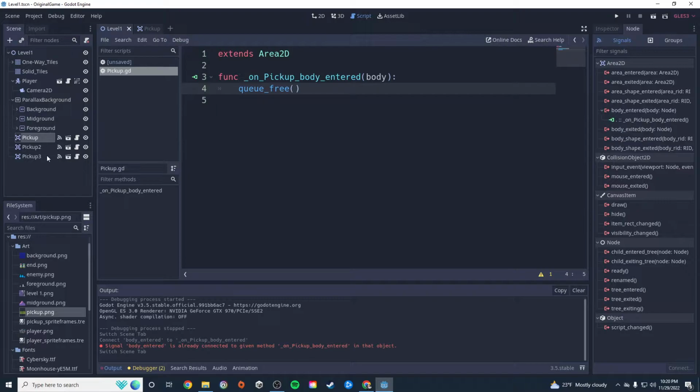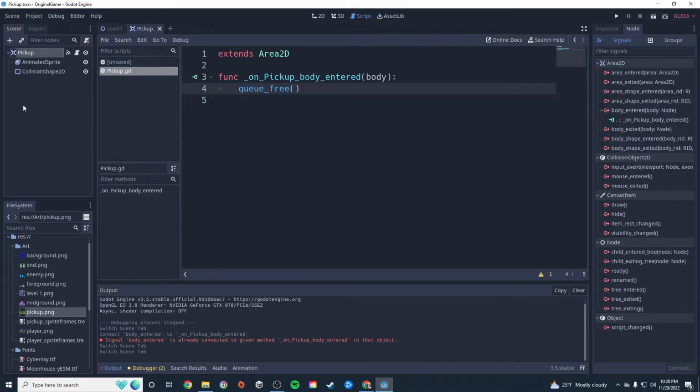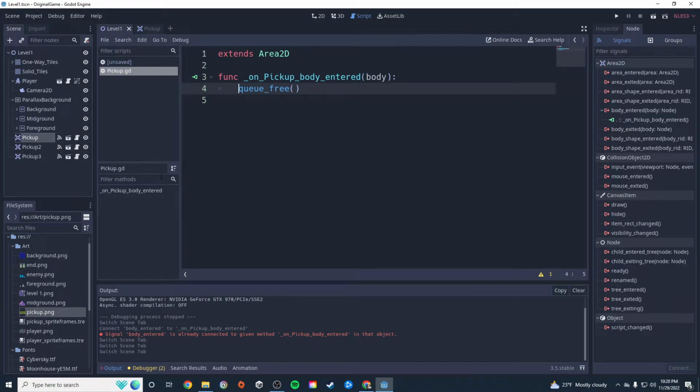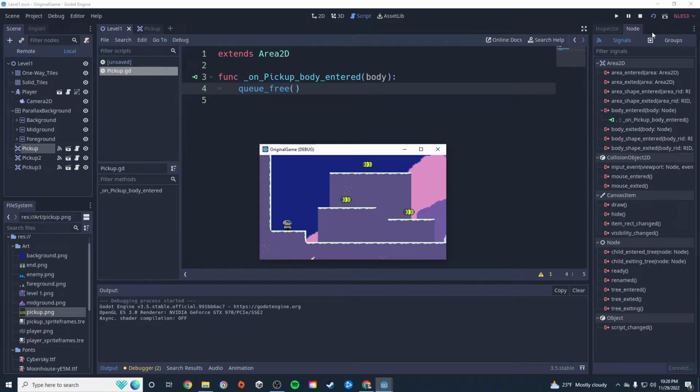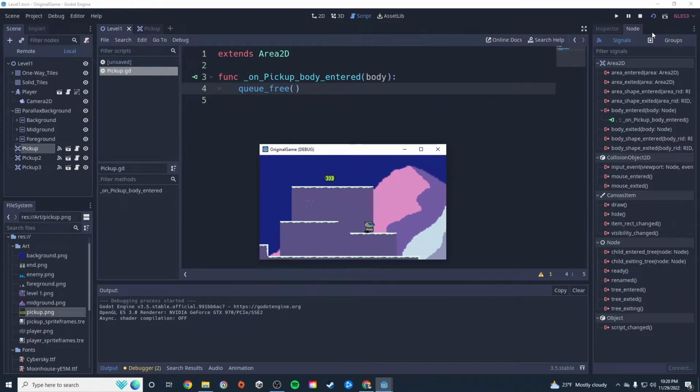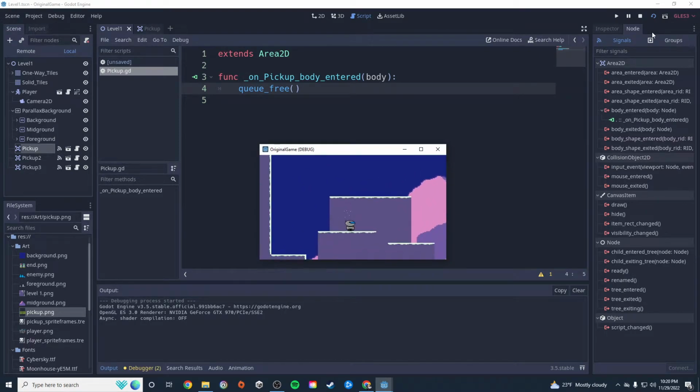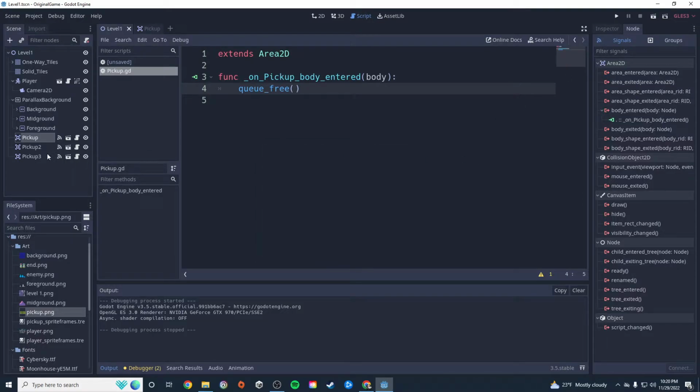Now we can see all those signals. They work for all three pickups. So that's why it's important to work inside the object itself. That way any change you make gets applied to everything within your project. Okay, so now they should all work. I can go bump into all of them and they all go away. Perfect. Okay, so now our pickup is working generally the way we want it to.